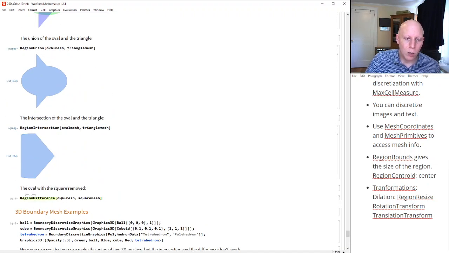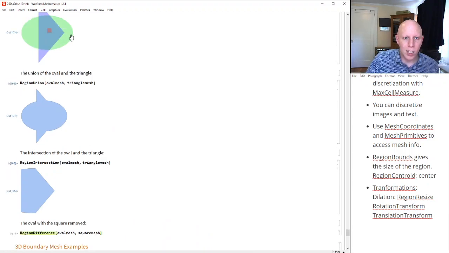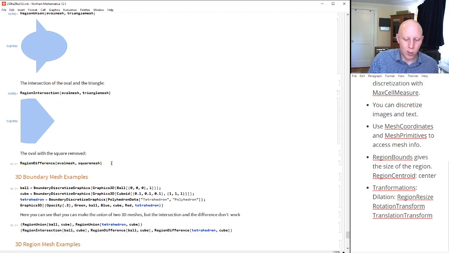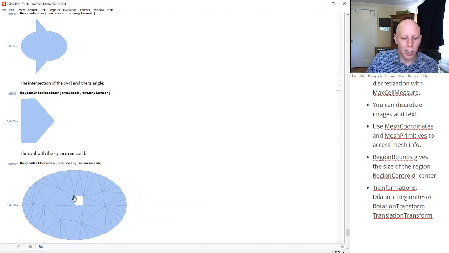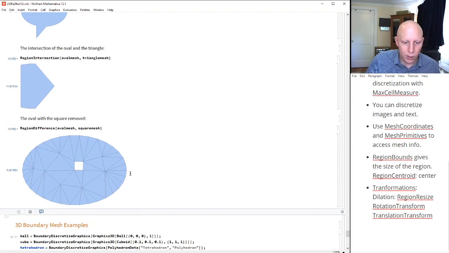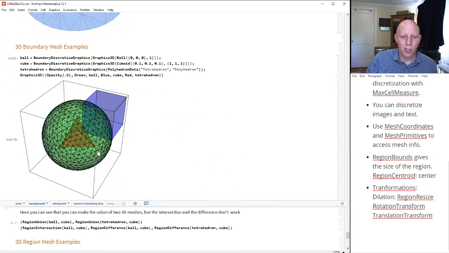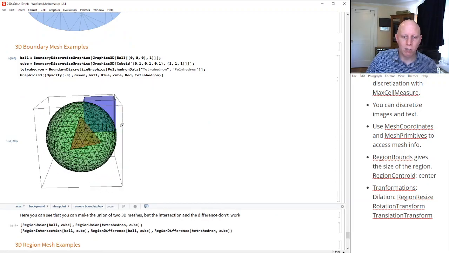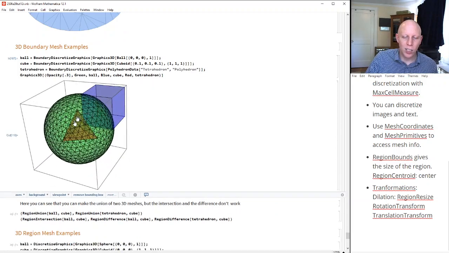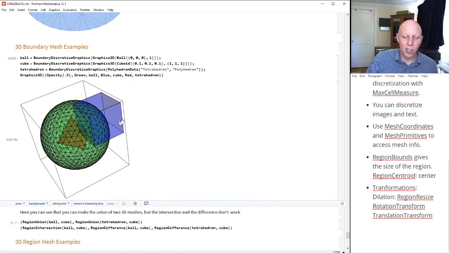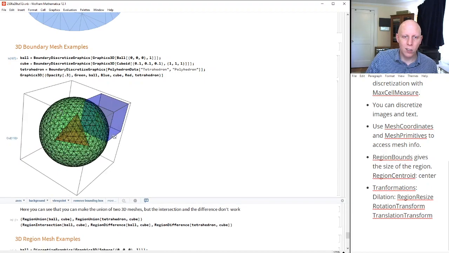And then we can talk about a region difference, which is, let's say we take the oval and we subtract off this little red square. That's going to give us the oval minus the square. All right, and so we can do that with boundary meshes as well. So here are my 3 shapes. I've got a tetrahedron, I've got a cube, and I've got a sphere.